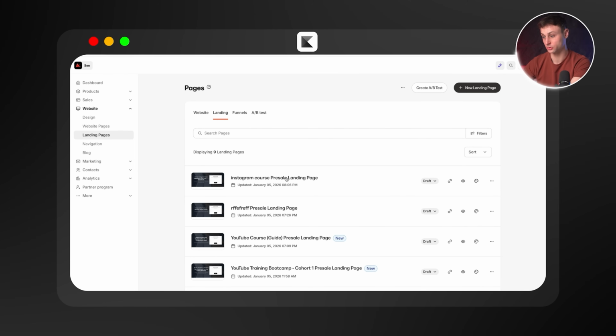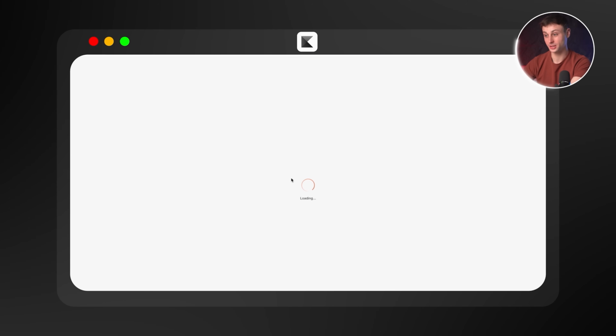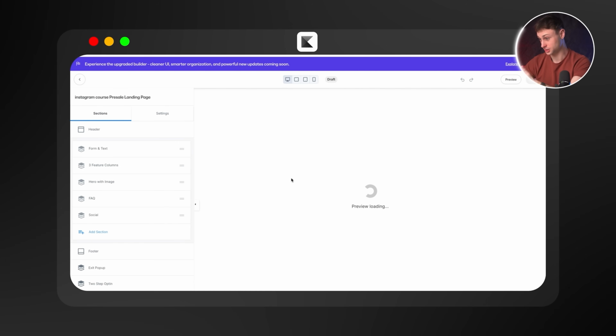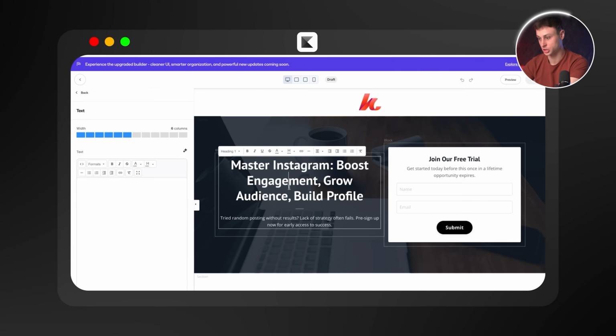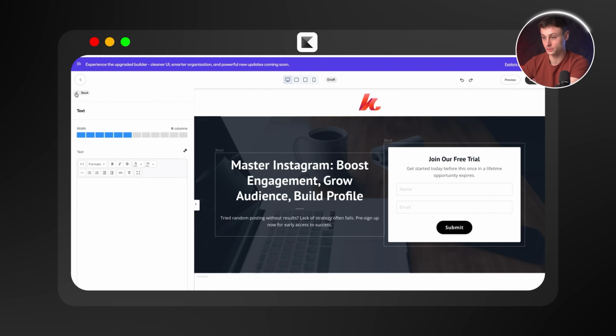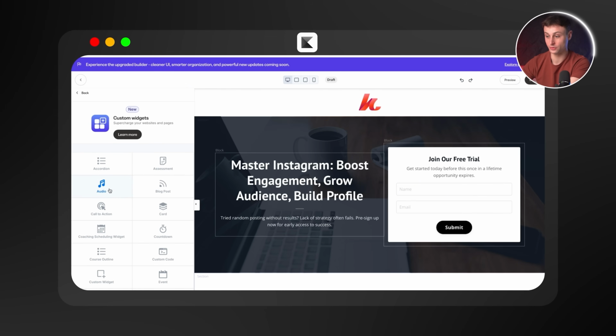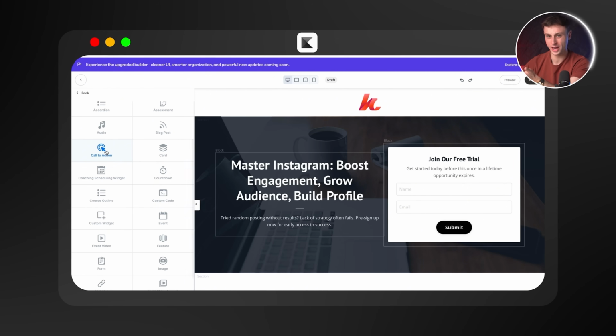And if we click on Instagram course pre-sale landing page, you'll see that the landing page template is actually pretty nice. You can see that we can customize this text to our liking, and the AI obviously created all this for us in advance. But of course, completely customizable. We can change this to our liking. I can literally remove this text and do all sorts of different things. I can even go over here and add different content. For example, I can add different audio, blog posts, call to action.